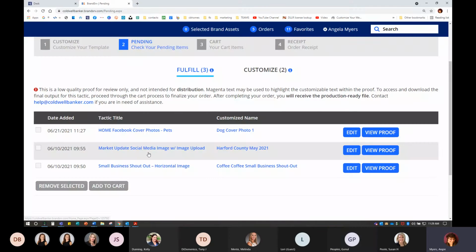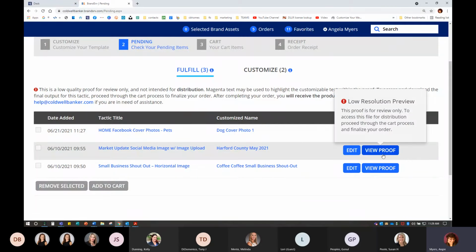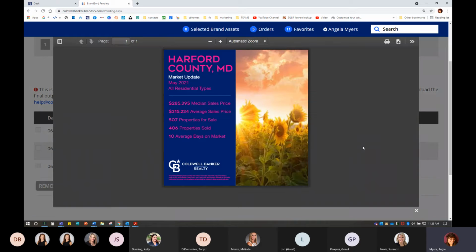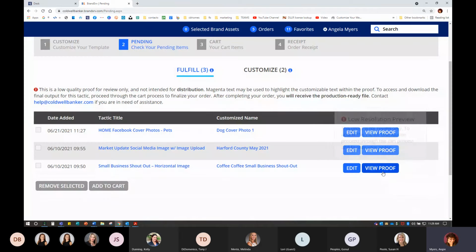But you'll see here, and we will get into it in just a moment, the market update, the small business shout out. But this proof is a little more important for me to look at because I did add my own photo. I added my own information. You'll see it will come up in magenta again because they don't want me to save this copy. This photo is going to be much clearer and high resolution in the final proof. But it gives me an opportunity to double check my information.